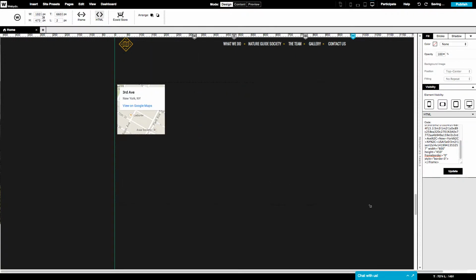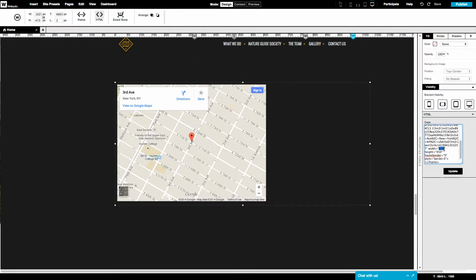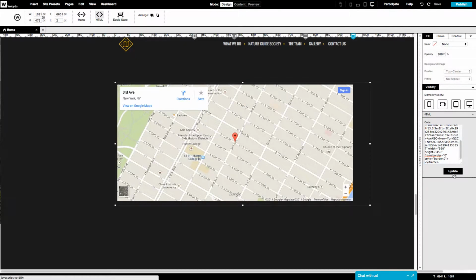You can resize the window frame and change the size of the map by setting the width and height on the bottom of the code. Simple as that. Now, let's make a Facebook Like button.